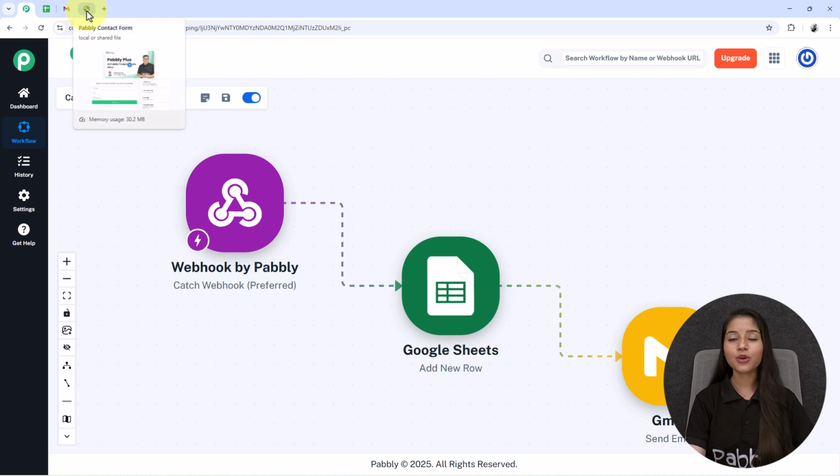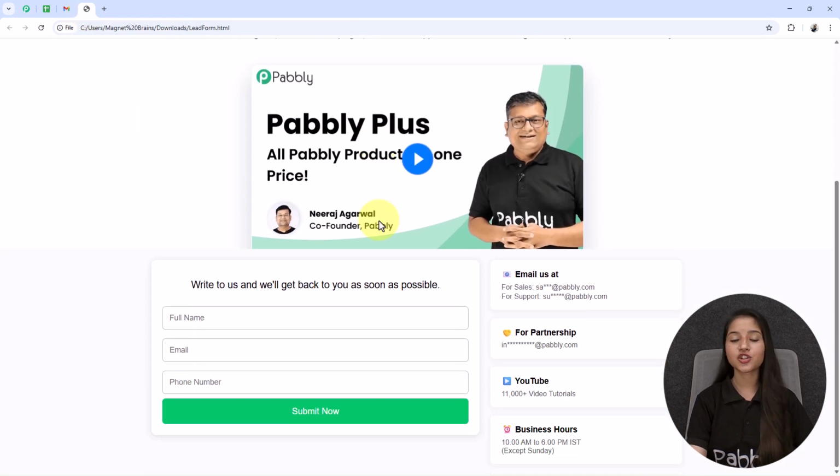For that, I am going to fill this form that I have created on my website. Here I am adding all the test details in these fields. That is the name, I provide as test user, email address as testuser@pabblytuge.com and one test contact number. After that, I am going to click on the submit now button. See, my form is submitted successfully.